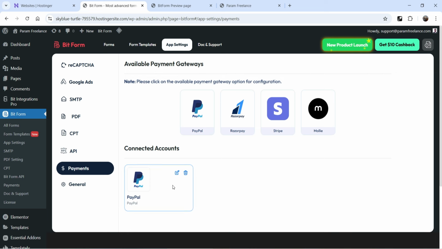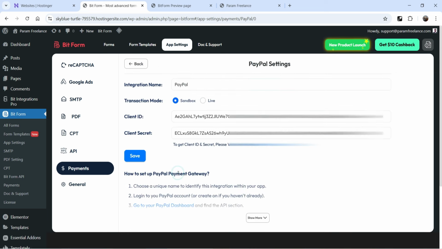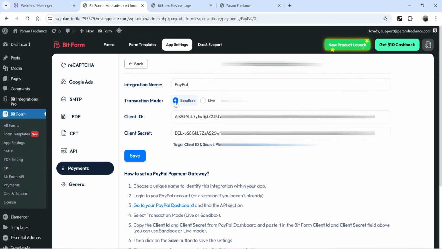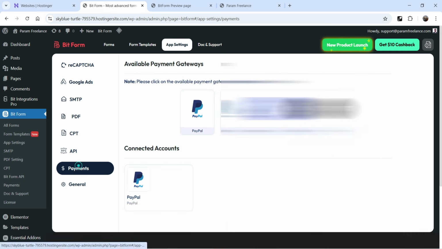I have added PayPal payment gateway here. In order to add the PayPal payment gateway, you need to enter the client ID and client secret. You will need to go to PayPal API section, and from there you can get these details. Currently it is in sandbox mode. Once you are done with the changes, you can make it live. Okay, so I have already integrated the PayPal payment gateway.